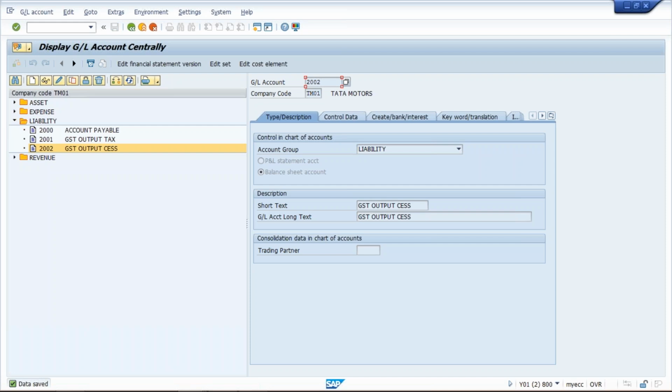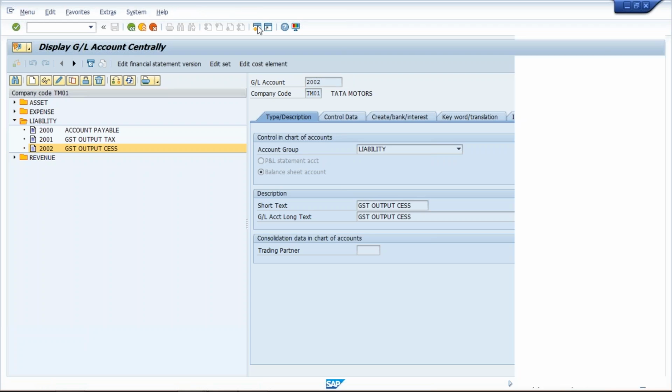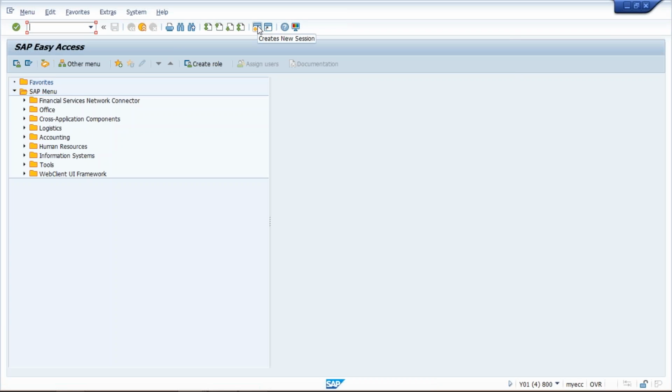Now what is the next step? What is the next step? The next step will be to open one more screen, and we have to create the transaction type. The transaction code is OBCN.